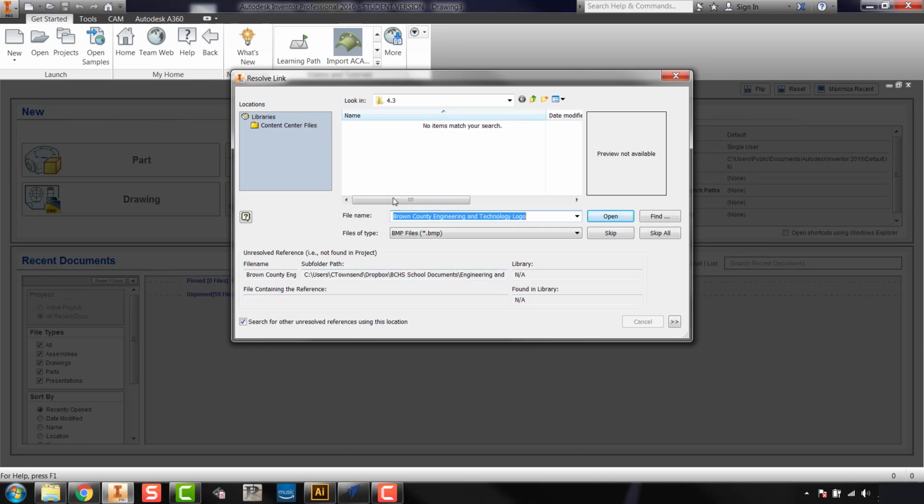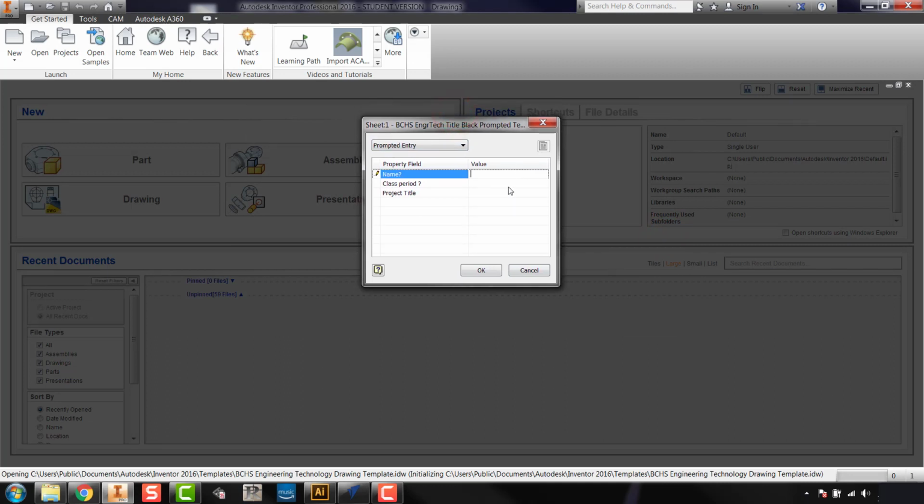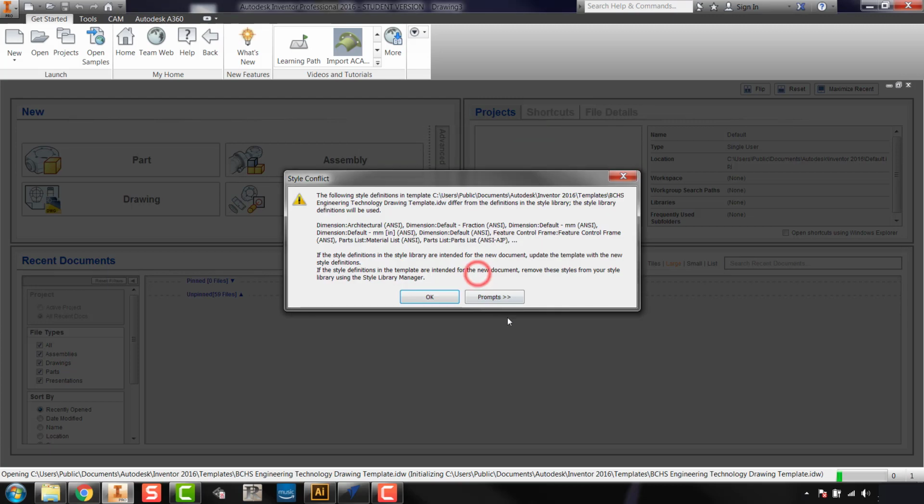And when you do that, you'll get this resolve link error. Go ahead and hit skip all. And you will get a window to prompt you to enter some information. So the first thing you need to enter is your first and last name, your period that you're in, and the project title, which is going to be 4.3 dash and the number of your part, which in this case we're doing part 1, and hit OK. And then hit OK with the style conflict error if you get that.